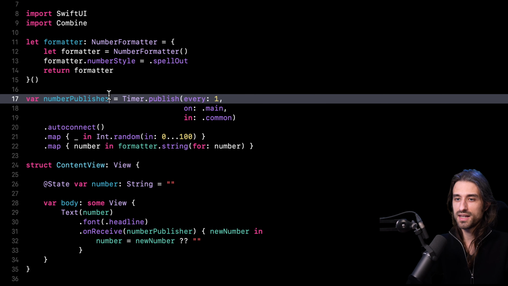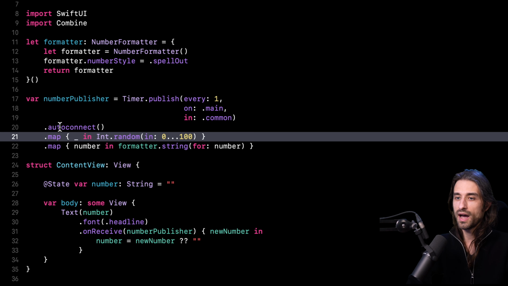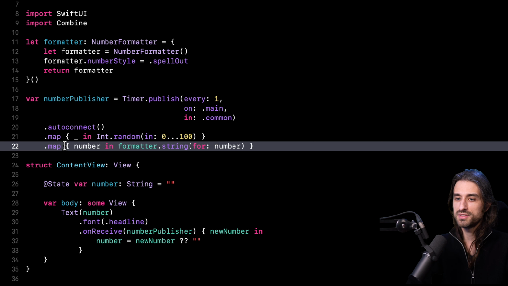Then, as you can see, I have a number publisher. This is what is playing the role of my view model here. What I do is create a timer that's going to publish an event every second. Then I map a first time on this publisher in order to generate a random integer between 0 and 100. And then I map a second time on this same publisher. This time I use my formatter to spell out the number, so I have a string that can be displayed in my view.